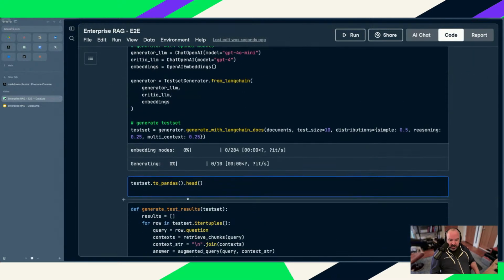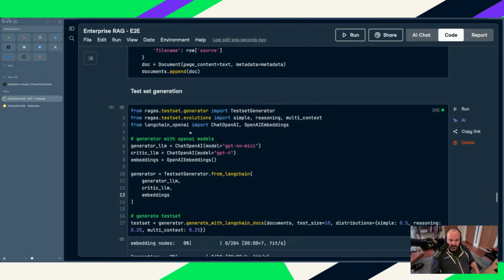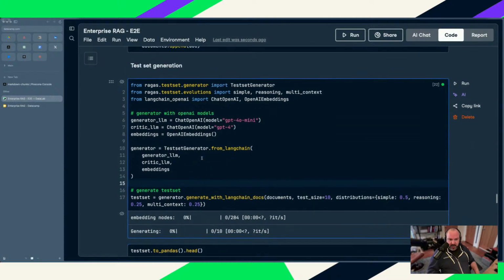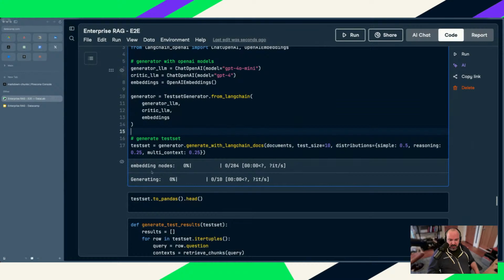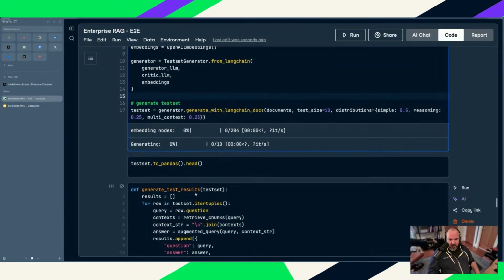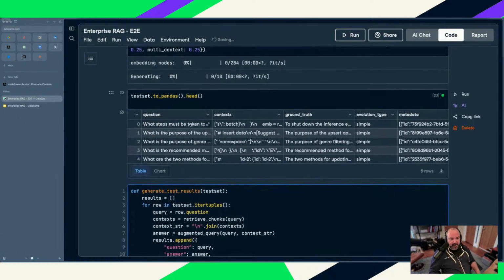I'm not entirely sure what's happening here. That's taking longer than anticipated. Let's see, we'll give it a second. Yeah, this usually takes a lot quicker. Is this still running? Oh, apparently it ran. Okay, perfect. Sorry, it already ran.